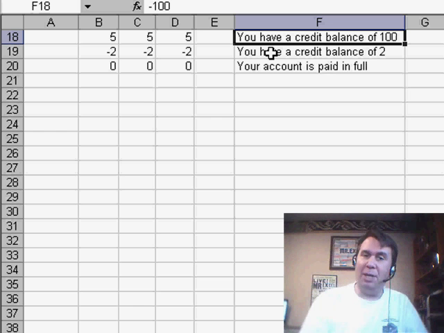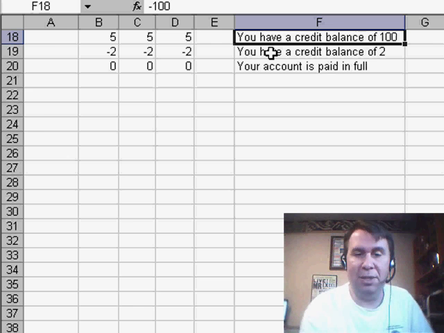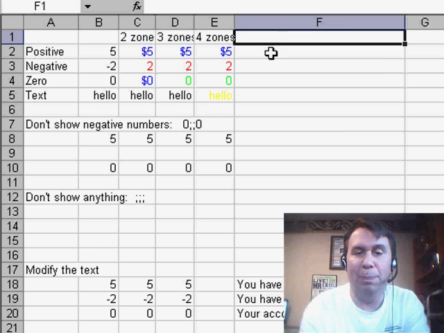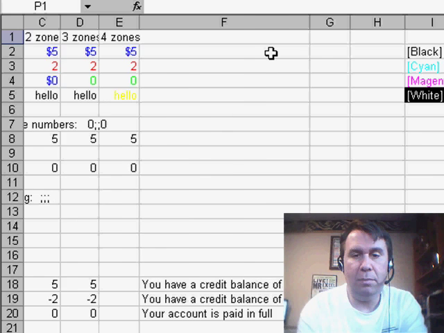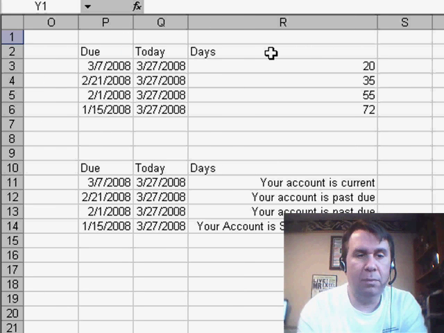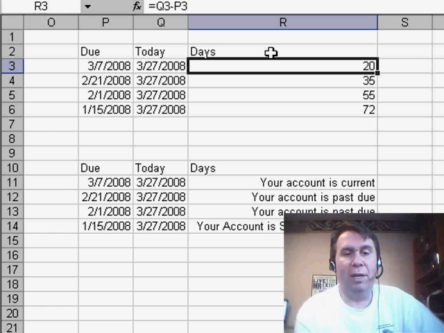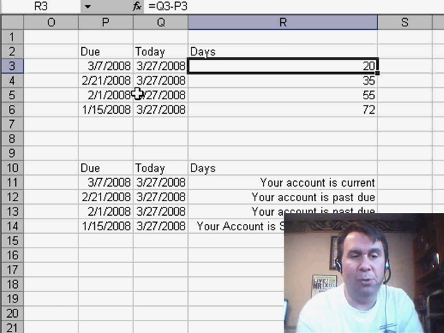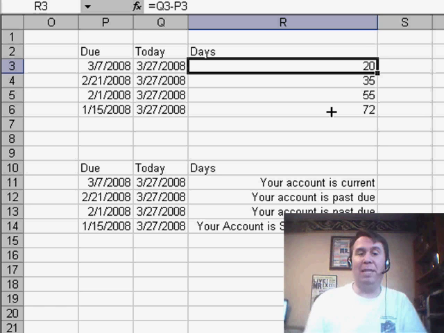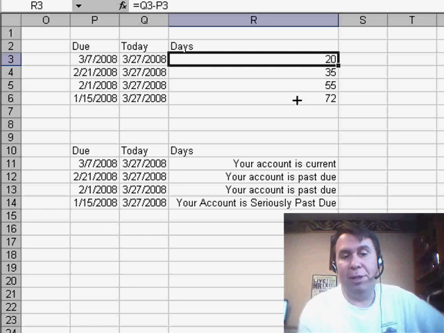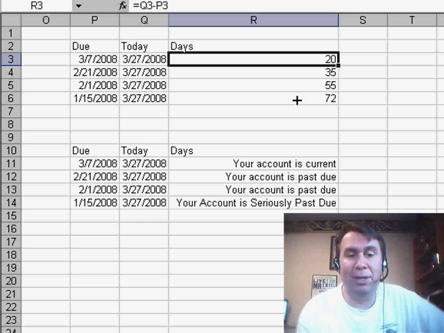Now, in yesterday's podcast, I talked about using conditions, and conditions add a whole new bit of flexibility. Over here, I have a simple calculation where I have the date that the payment was due, today's date, and then calculate the number of days that have elapsed. Well, rather than just report the number of days elapsed, maybe I want to put some text in there to tell the people that their account is current, past due, or seriously past due.